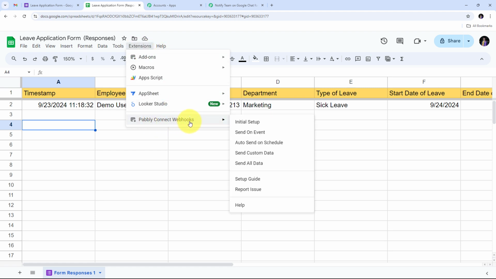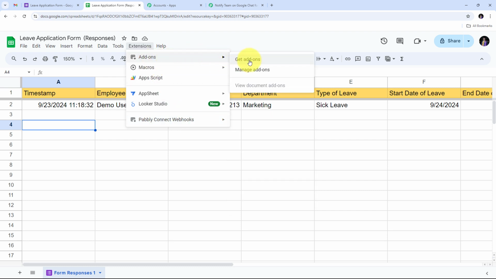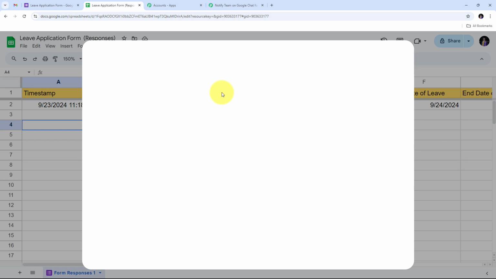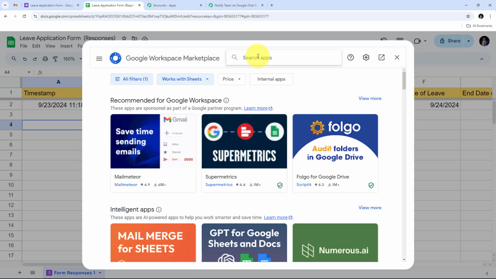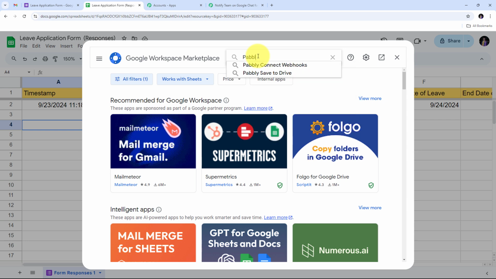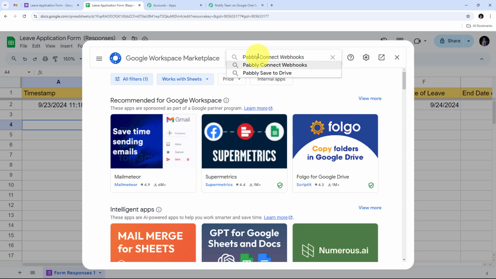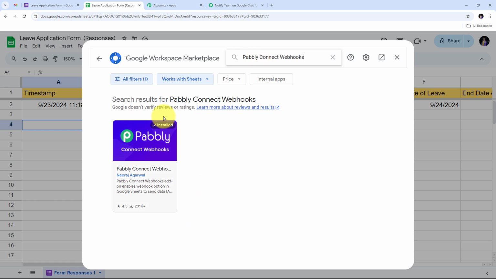But what if I don't have this extension? Then I need to go to Add-ons and click on Get add-ons. It will take us to Google Workspace Marketplace. Here I need to search for my extension, which is Pabbly Connect Webhooks. So I'm going to search for that, and I'm going to see my extension like this.